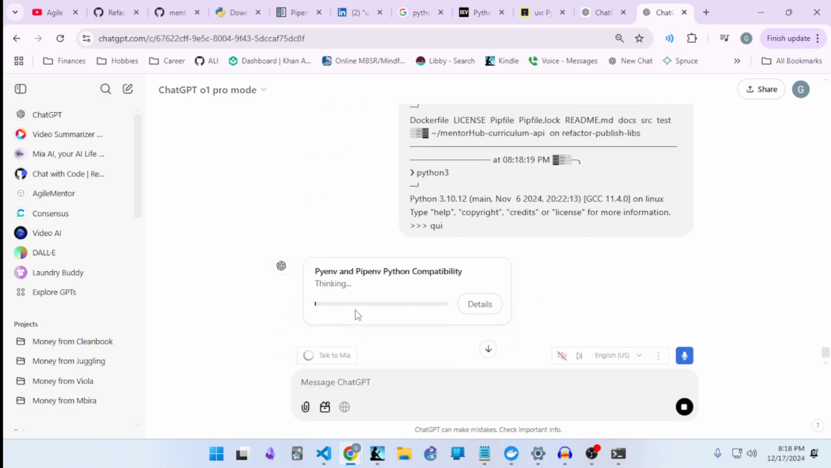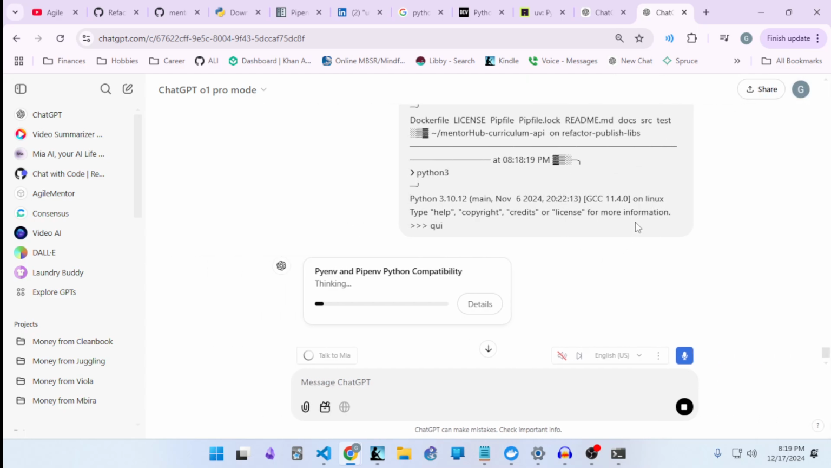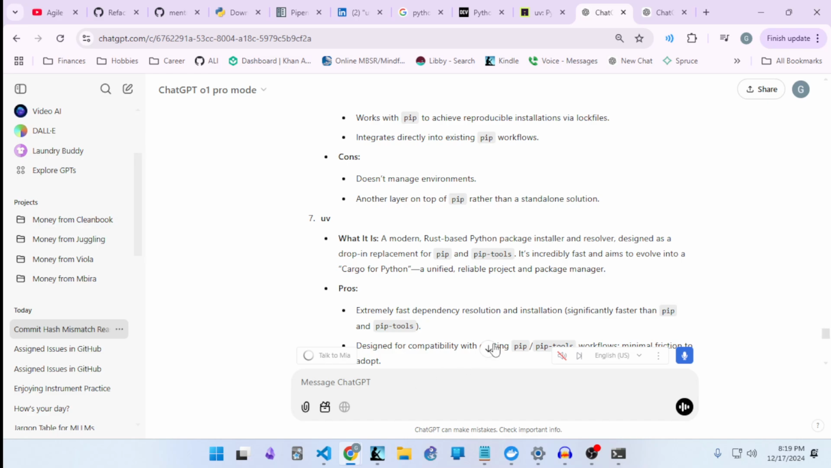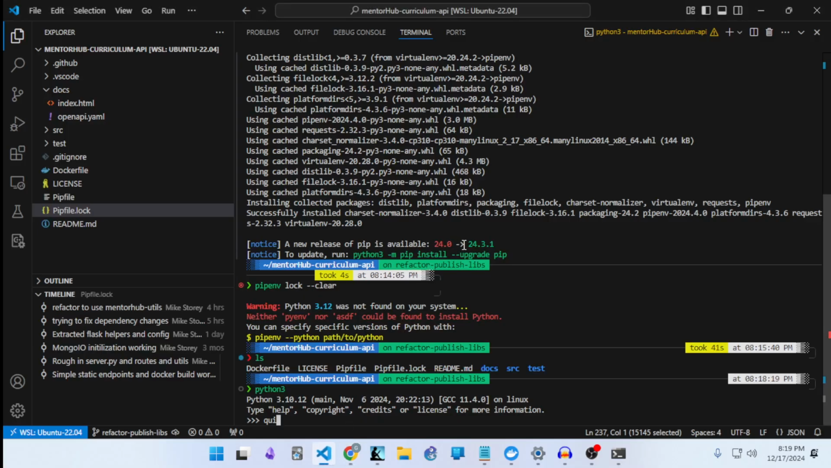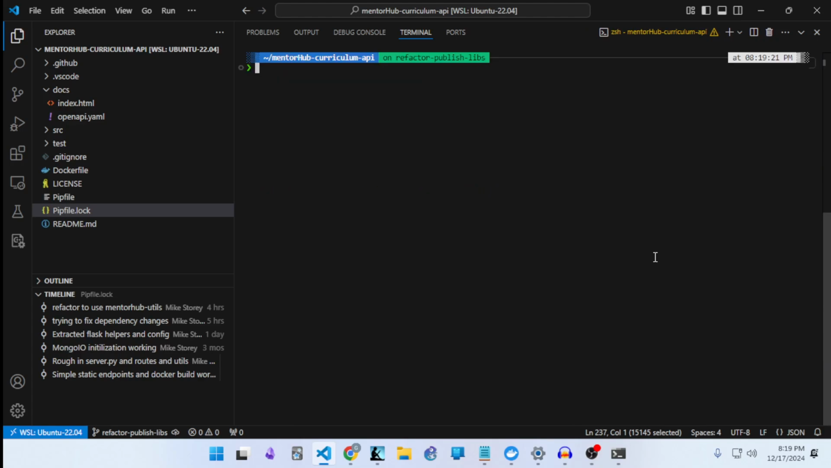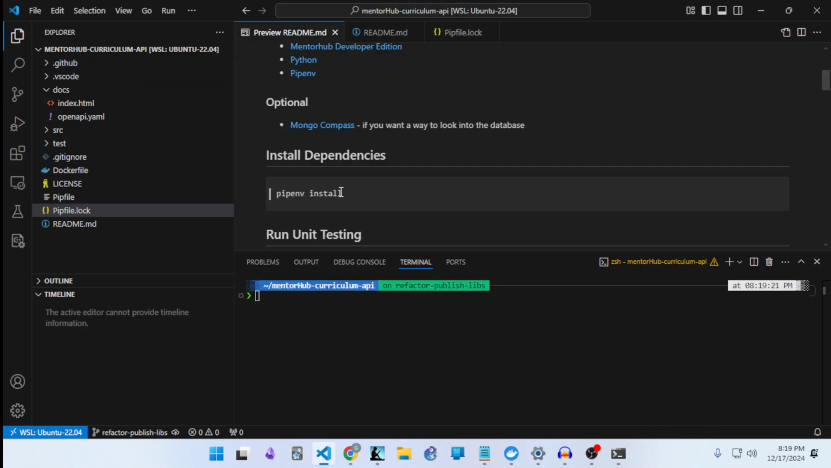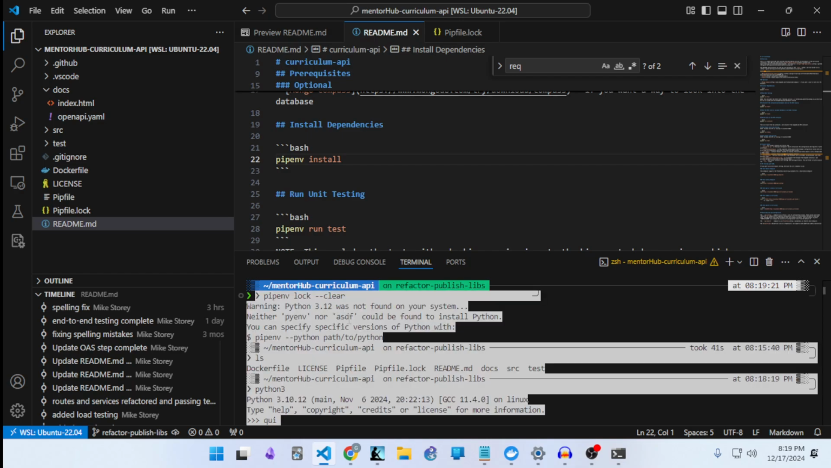All right, so this should help here. And I probably don't need pro mode. It is taking too long. All right, anyway, I can keep reading while that's going. So pipenv install is the first thing I need to get working.